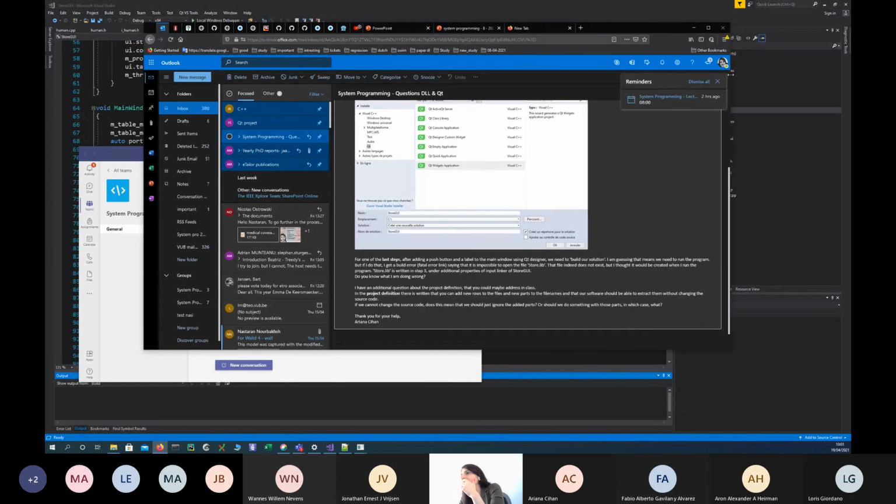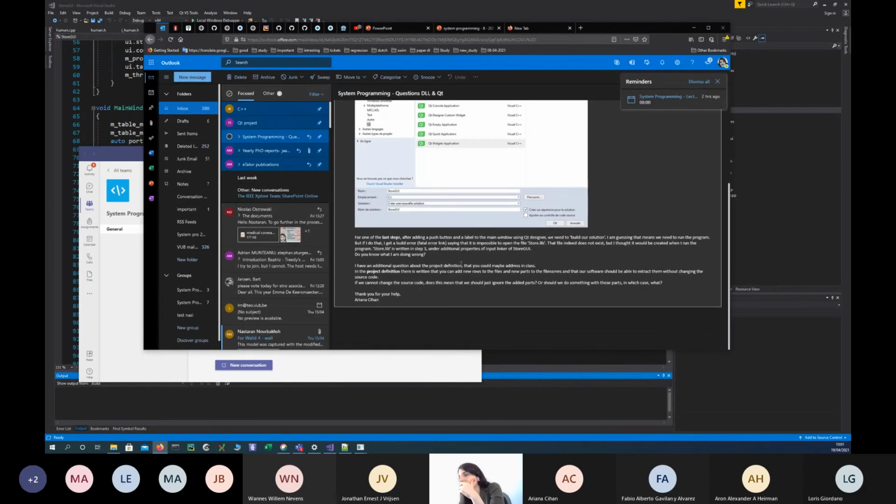I wanted to be very fast, and that's why I forgot this one. So let me read your question again. In the project definition, it is written that you can add new rows to the files and new parts to the file names, and that our software should be able to extract them without changing the source code. If we cannot change the source code, does this mean we should just ignore the added parts? No. Or should we do something with those parts, and if so, what?